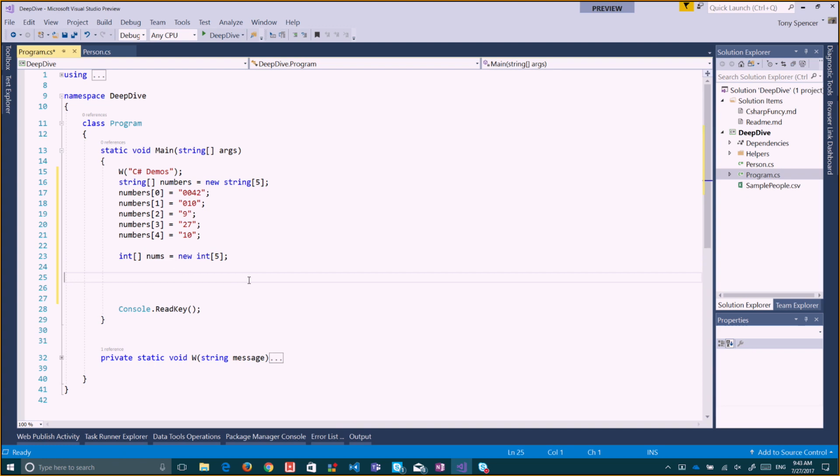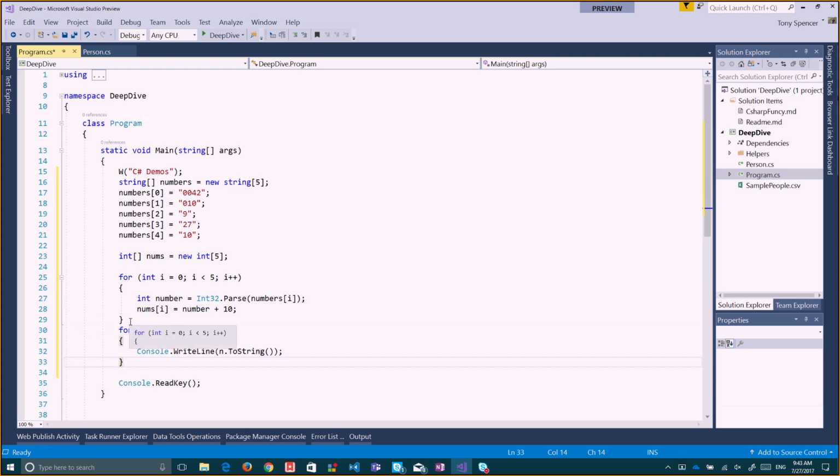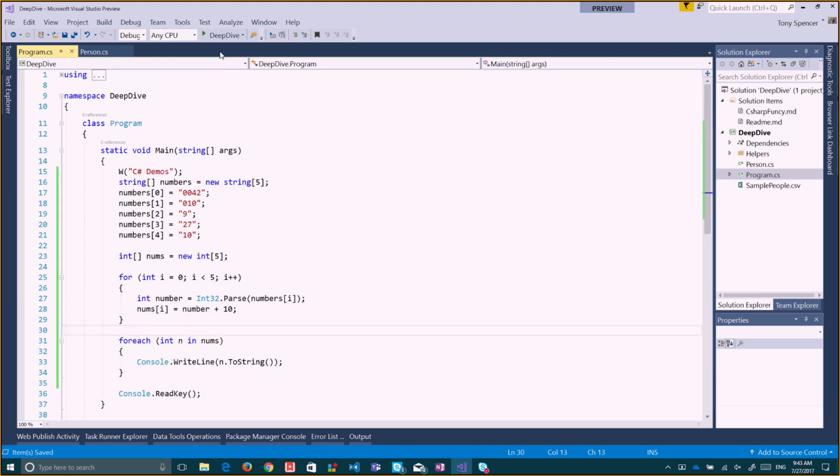You like that? So now I'm declaring nums as an array of integers. And then I'm going to loop through our numbers array, which is an array of strings. And then I'm going to parse those from strings into a number, and then I'm going to add 10 to it just because we can. And then, because we want to see that what we did actually worked, let's write that out to the console. Okay, let's run that.